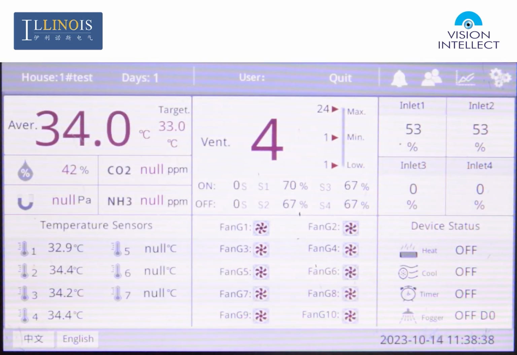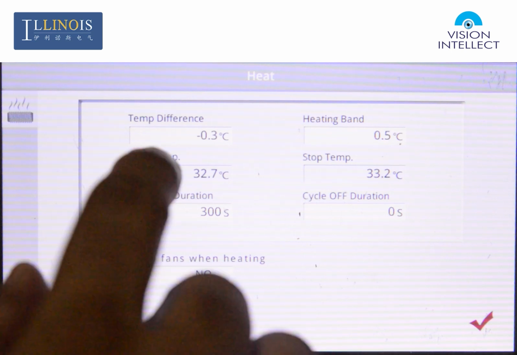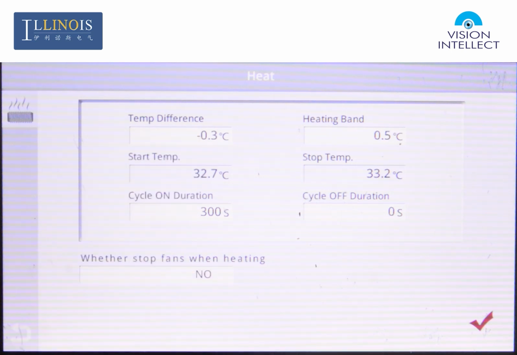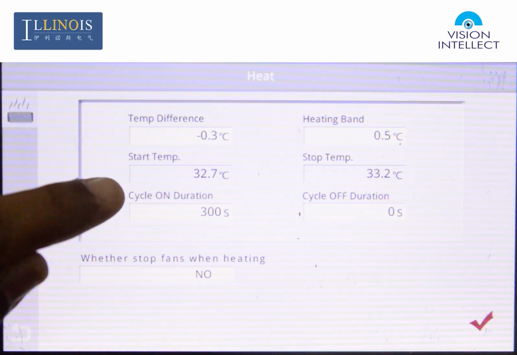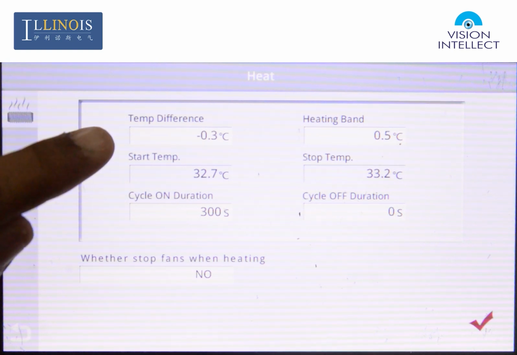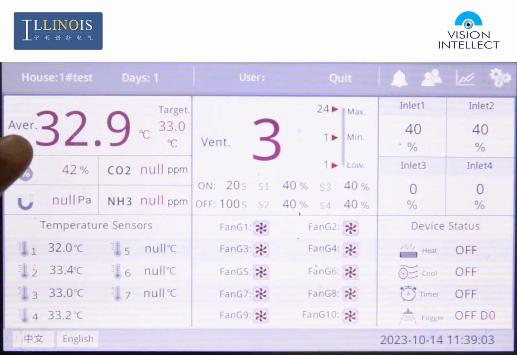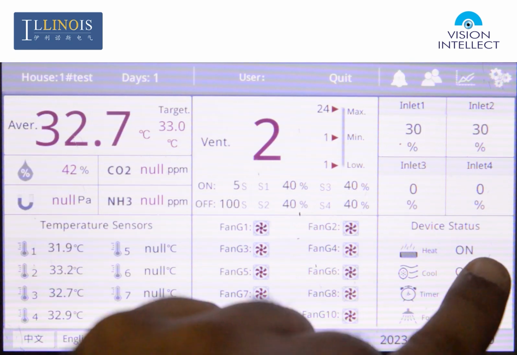The next setting we will look at is the heater setting. The first box indicates the temperature difference, which will trigger the heater to turn on. Here we have negative 0.3 degrees, meaning the heater will turn on at 32.7. Here our average temperature has fallen below target and is now at 32.7 degrees, and respectively the heater has turned on.